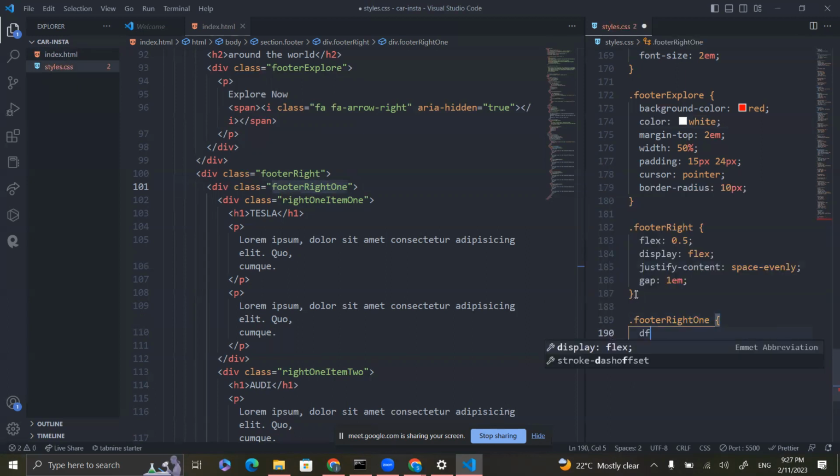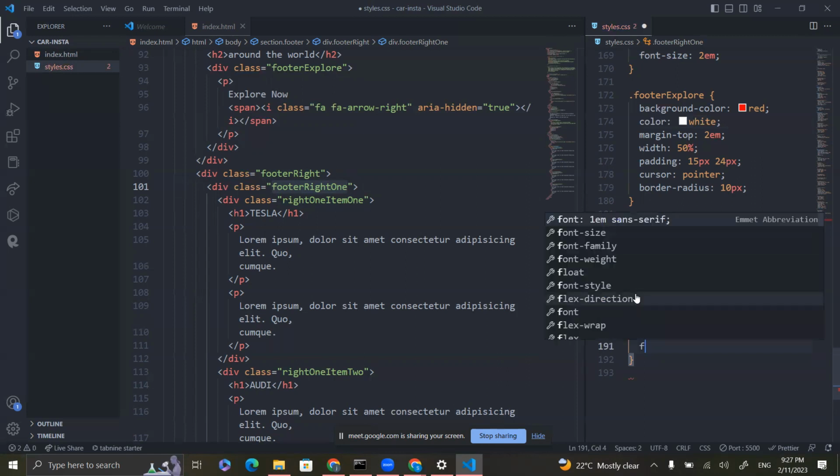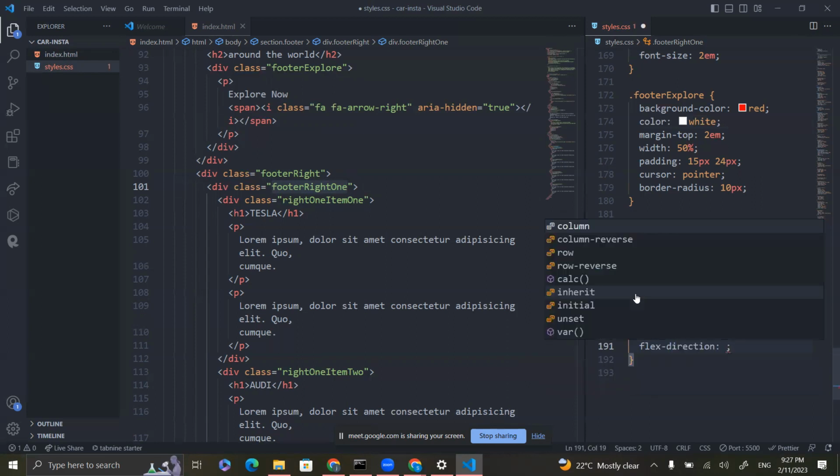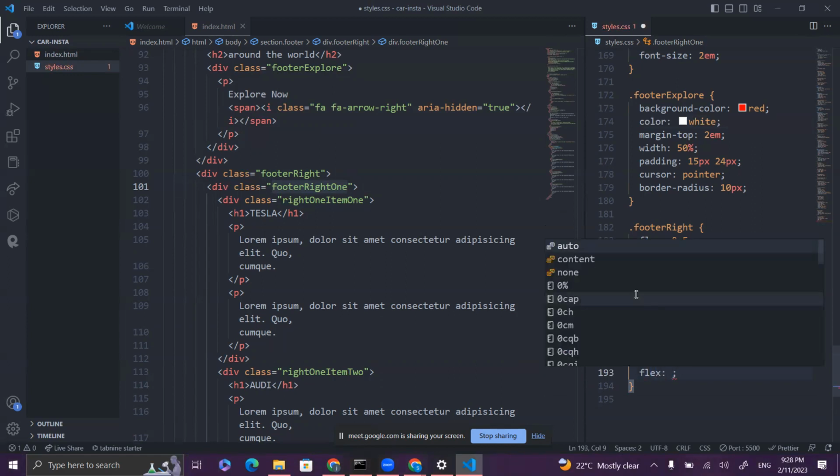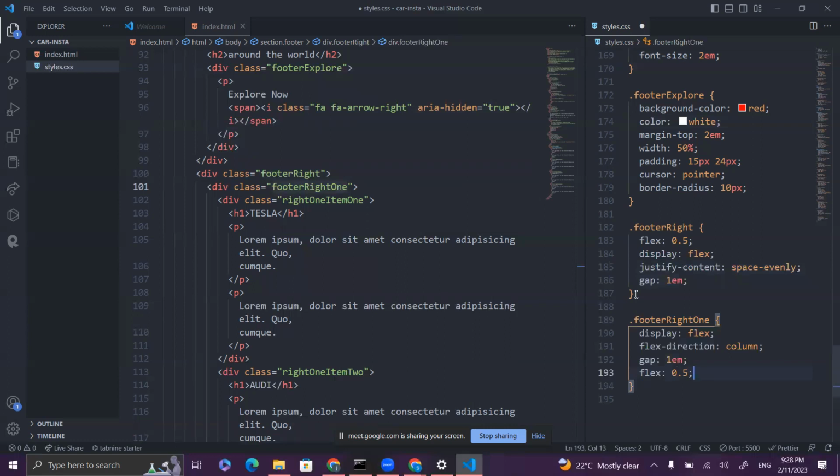I want you to display flex, okay? And once you do that, I want you to display in a column, okay? So I can say flex direction column, okay? Instead of a row, this time to be column from top to bottom, okay? Gap 1em, okay? And I don't know, have a flex of 50% of your domain.